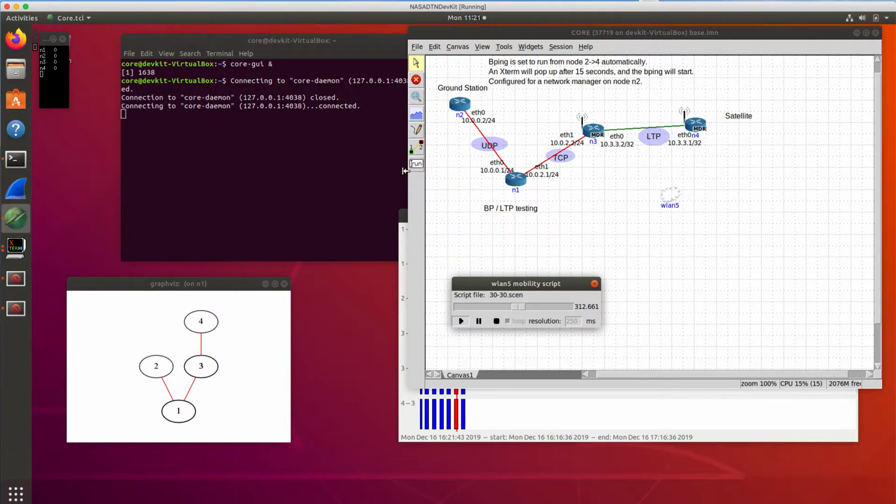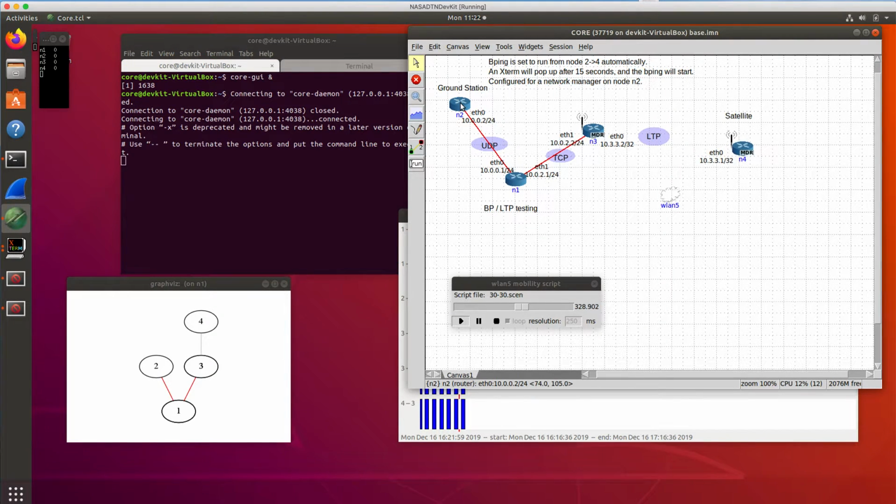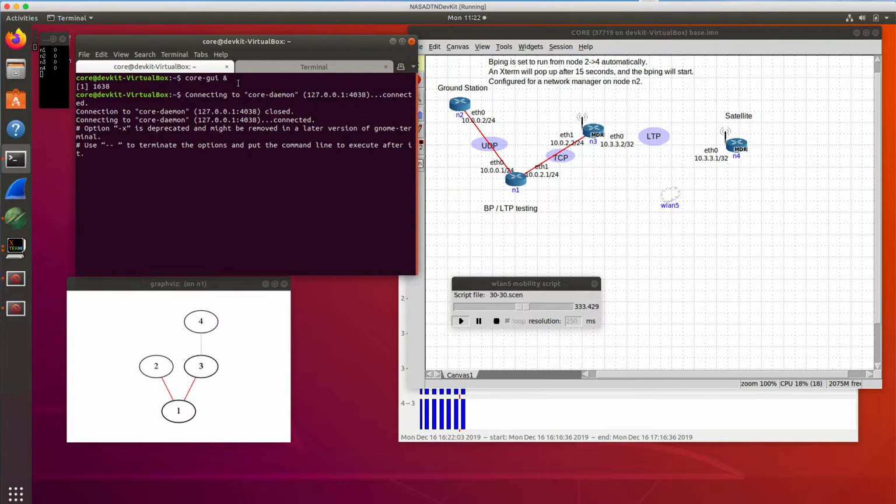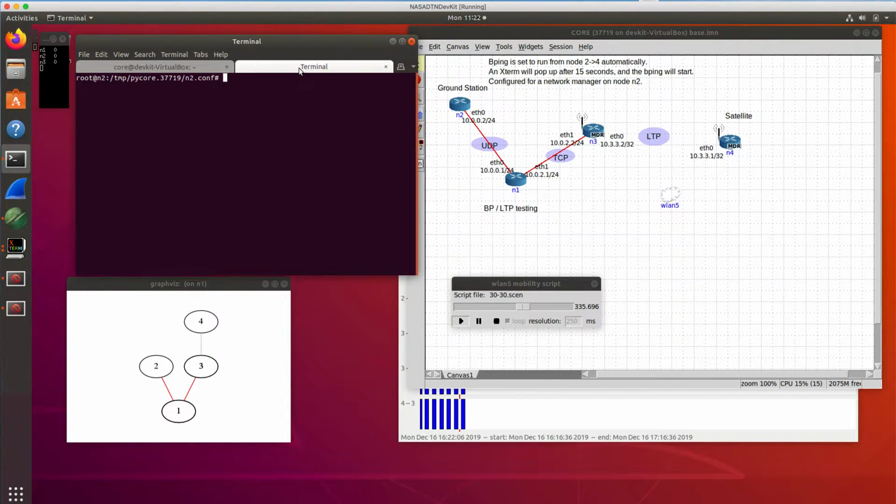And now we can do a couple of things by hand. One of the other nice things about this emulation engine is you can just double click on one of these routers, and it will give you a shell that is locked into that. So if I double click here on N2, it went over to the window where I had started the CORE GUI, and it gave me this second tab in that window that is essentially a shell on this virtual node.